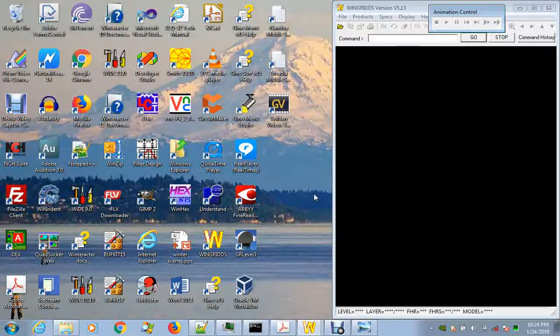But we're going to go through the process here, a few demos, and how WINGRIDDS does that, some things to look out for, and improve your familiarity with it. So let's go. Again, WAFS stands for World Area Forecast System.